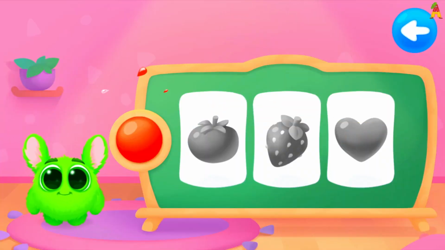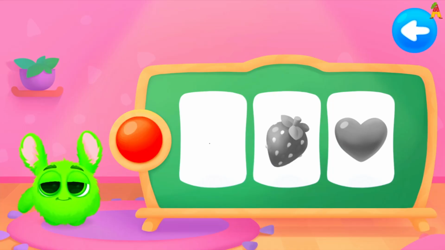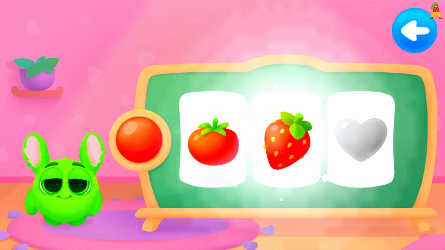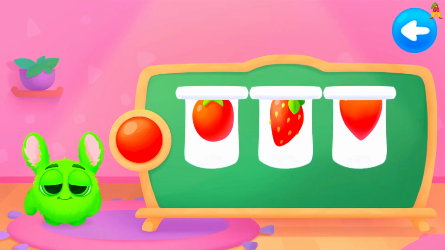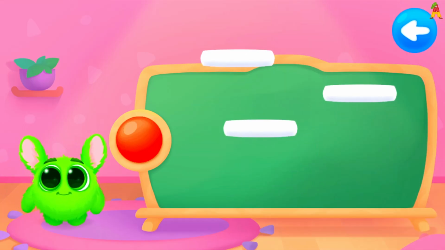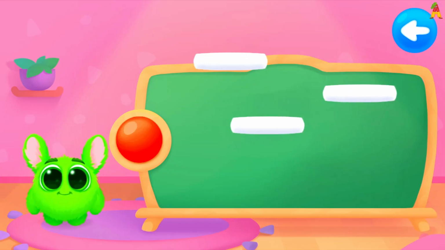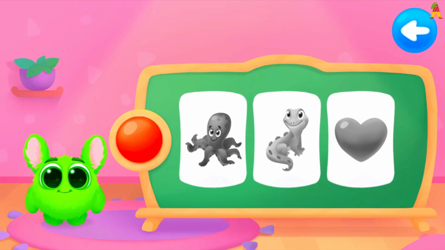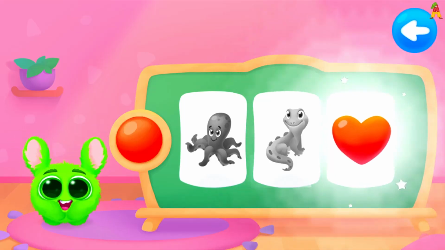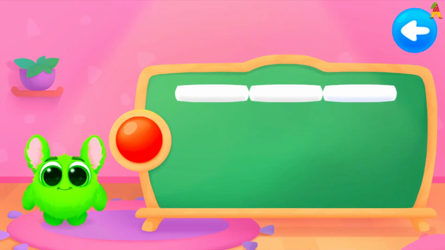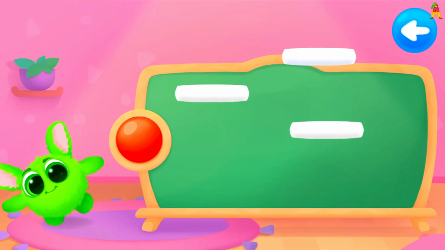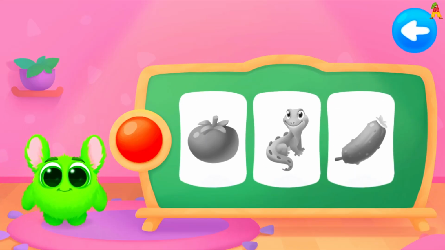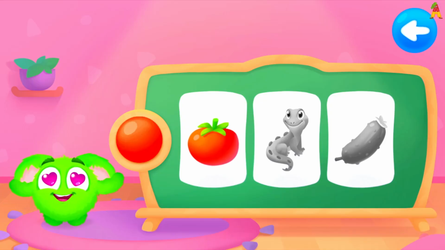Let's get to know red color. Red tomato, red strawberry, red heart. Red heart. Red tomato.